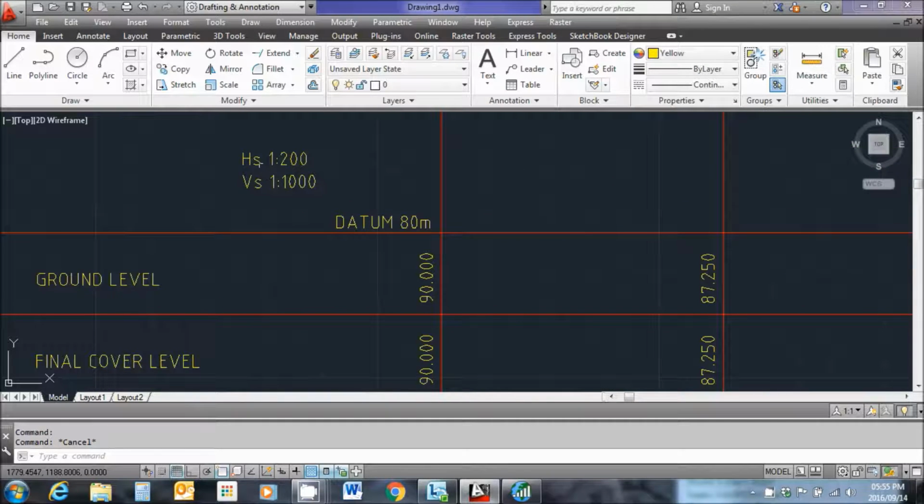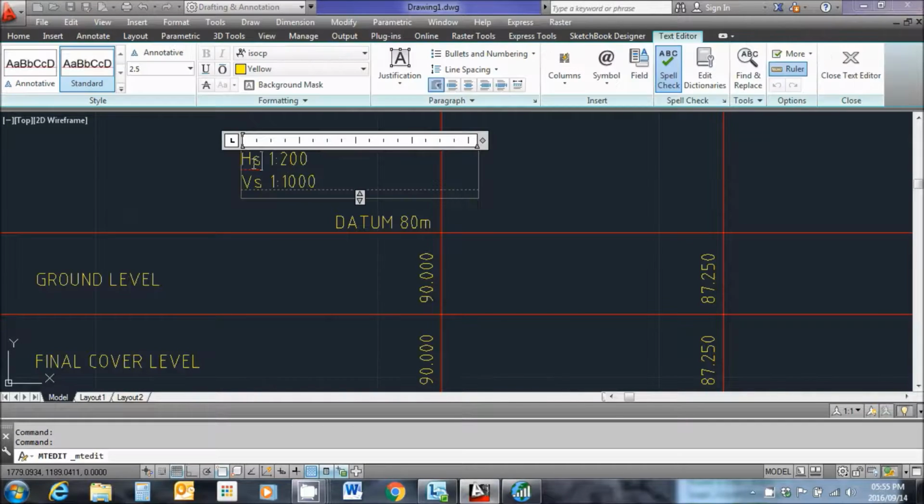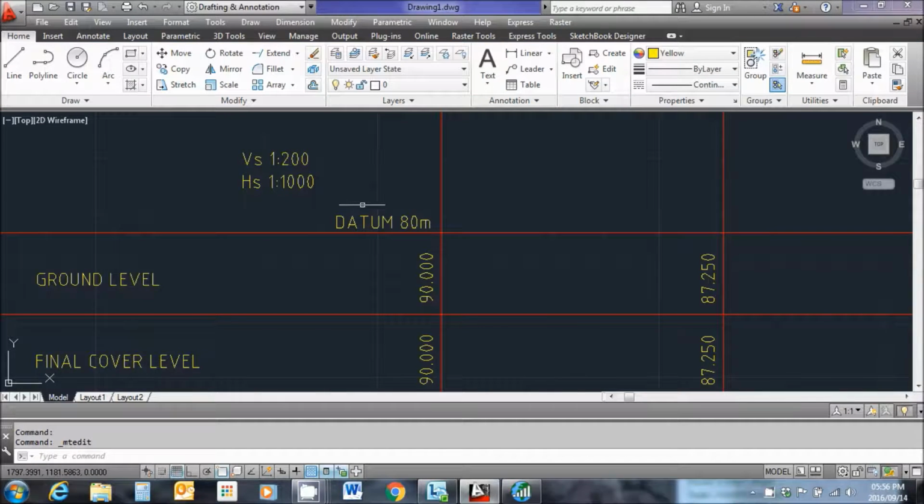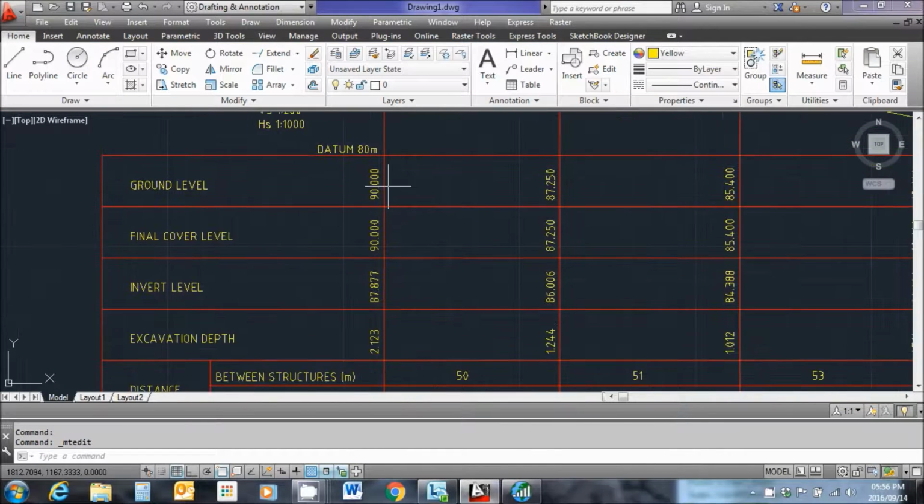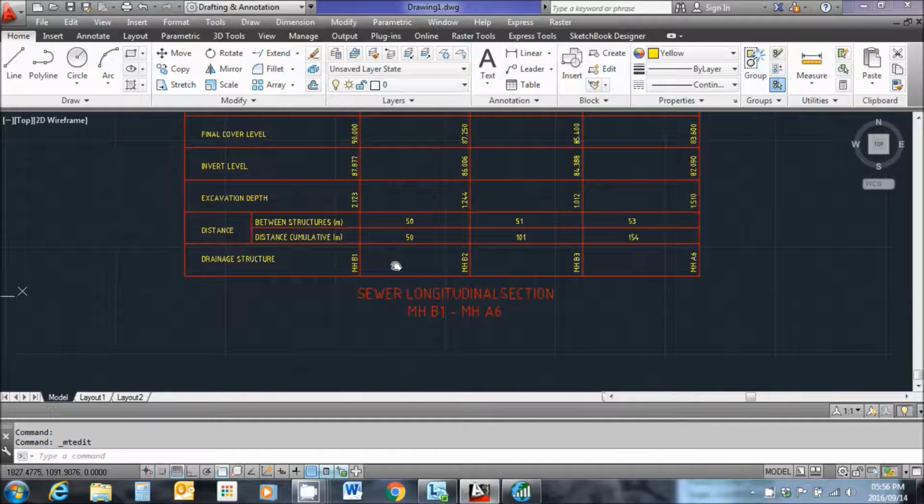Oh, sorry, this is in fact incorrect. Let me just change this. This is the vertical scale, and this is the horizontal scale. Good. Thanks for spotting that. Okay, I've got my datum of 80 meters, and I have also added a title at the bottom here, sewer longitudinal section, manhole B1 to manhole A6.